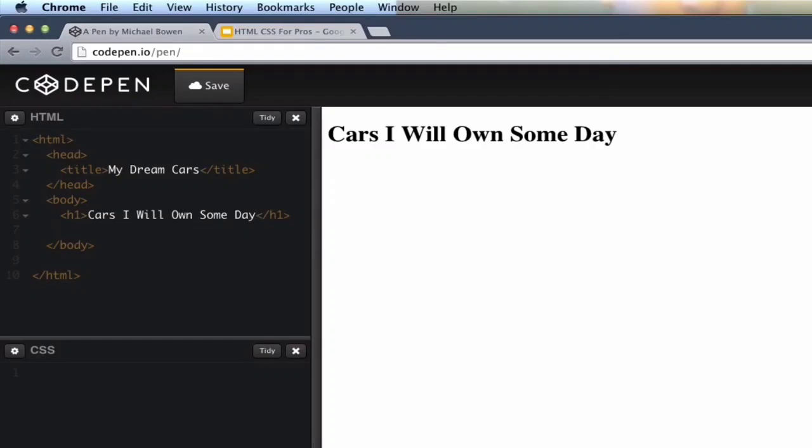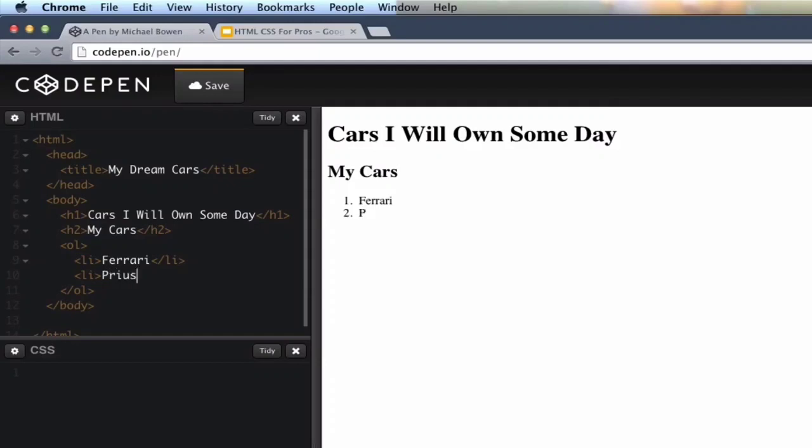So now we're going to list those cars by first giving it an H2, My Cars. So now we're going to make an ordered list of the cars that I want. So the first car that I want is a Ferrari. Second car, let's be environmental here. Let's have a Prius. And then for our third car, the Batmobile.